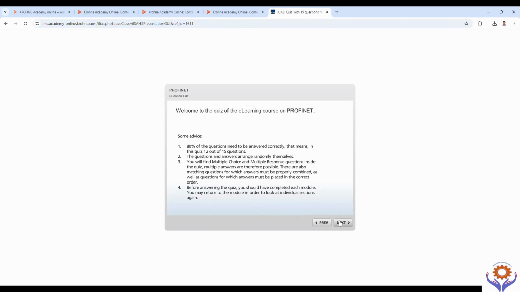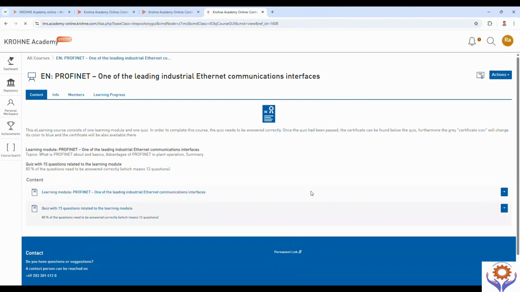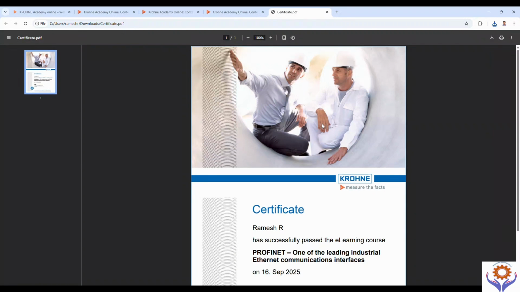After we complete the exam, the certificate will be automatically enabled in your module itself. And also you can find that in the achievements as well. Once you click that certificate here, it will open and it will download in your download section. And if you open the certificate, you can see you have successfully completed your course certificate.